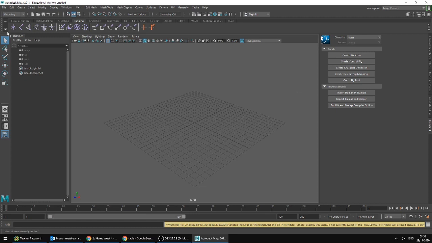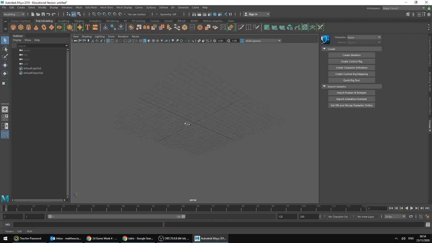So once Maya's open, as usual, just make sure at the top it's set to modeling, okay? And again, we can move around. By now you should remember how to move around the screen and how to move yourself up and down. Now we're in perspective view. We'll stay that way just for the time being.